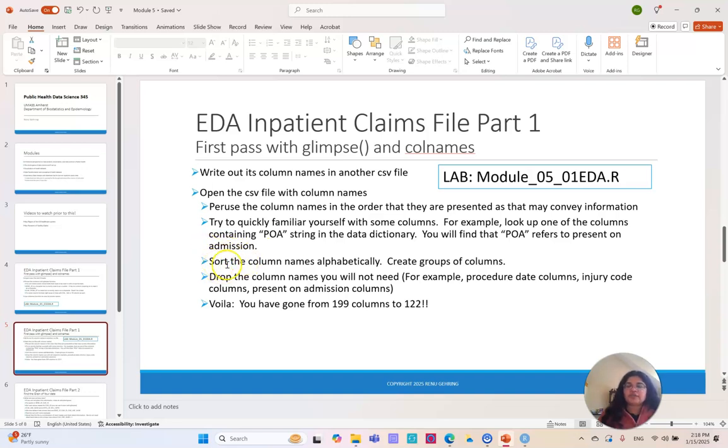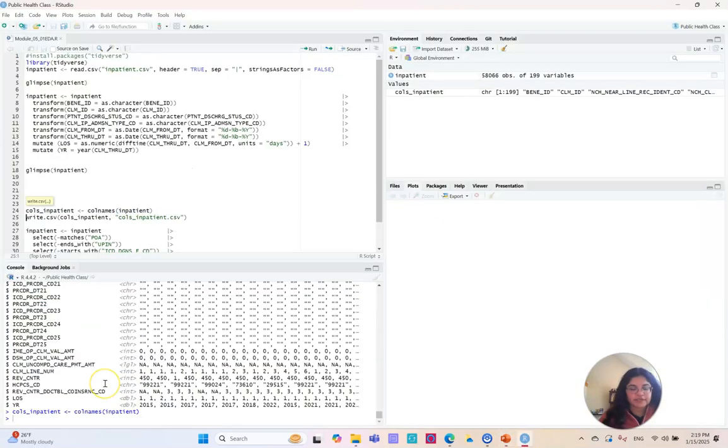Then what you can do, and I've done this already, is sort the column names alphabetically and create groups of columns. And then, of course, drop the columns that you do not need. And in our case, we are going to be dropping all the procedure date columns, the injury code columns, and present on admission columns. And as a result of all that wonderful hard work, we'll go from almost 200 columns to 122. Still large, but a little bit more manageable. So let's get to that part. I'm going to write this.